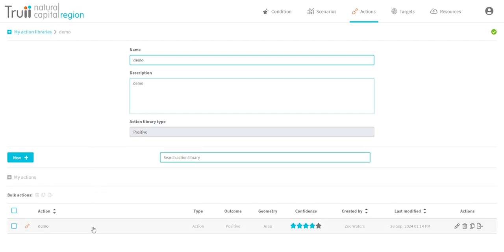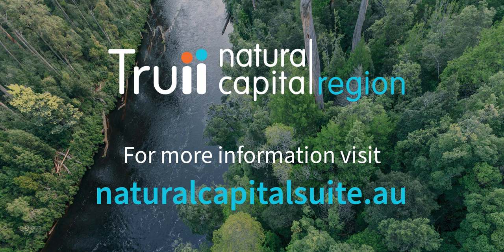From here, you can continue to make more actions for the Action library and even edit your existing actions by selecting the pencil icon under Actions or just clicking on the action itself. And that is how you create an action in Natural Capital Region.